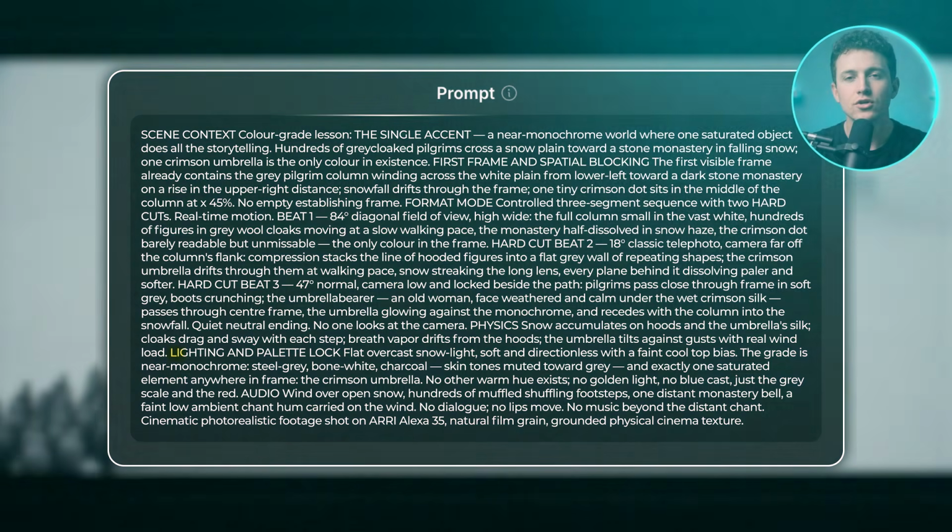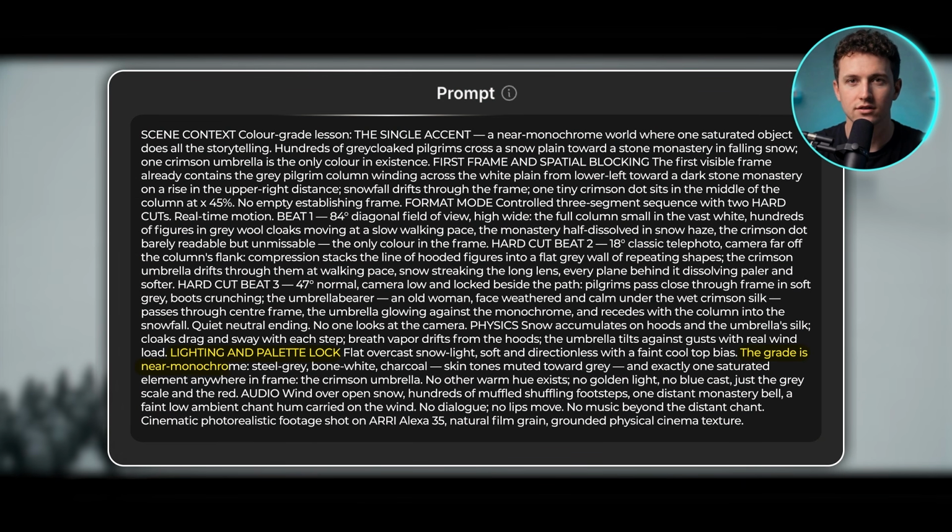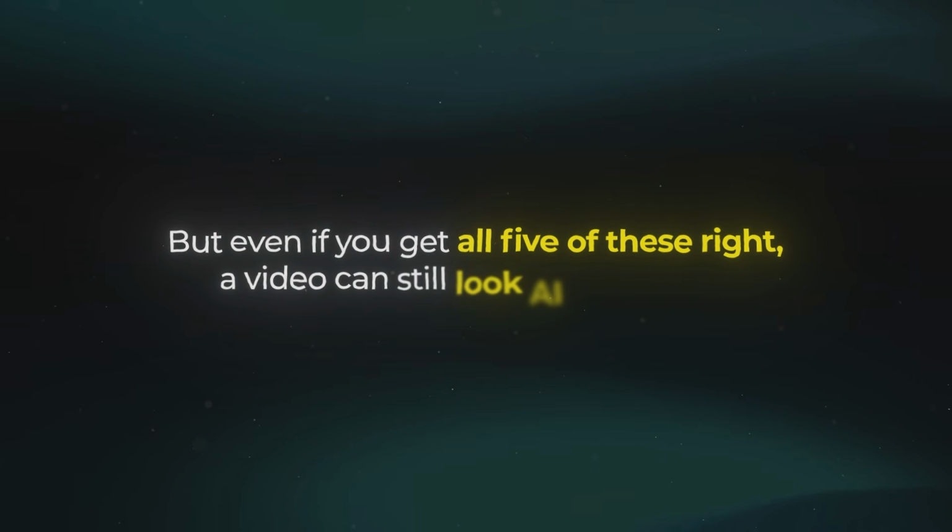Then you can write them into the prompt under the lighting block, or under a combined lighting and palette block, like I used on these last two. And make sure you say which colors to leave out, because removing colors is more important than adding them. But even if you get all 5 of these right, a video can still look AI generated, and it's got nothing to do with any of the blocks I've shown you so far.